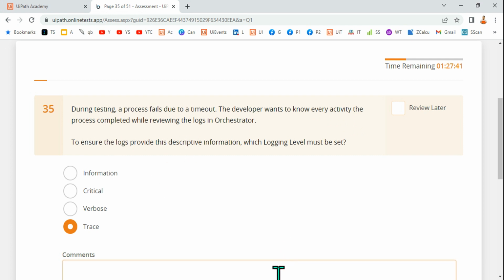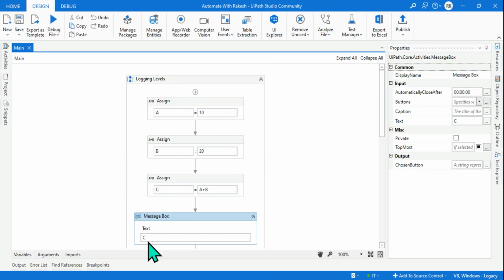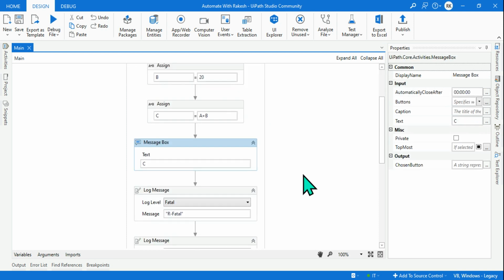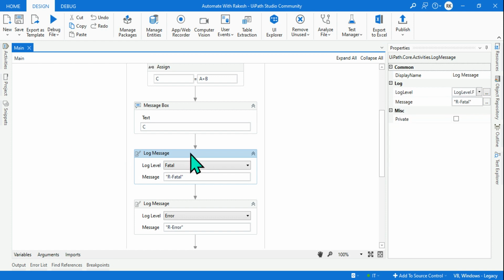Okay, so how this is logged, let me tell you. First of all, design a simple workflow like this, which has 3 Assign activities and one message box. Below that, I have used a Log Message activity, and in the Log Message activity, when you click, the top one is fatal or critical, second is error, then warning, info and trace. For all of this there is a complete video of around 45 minutes which I have created explaining all of it.